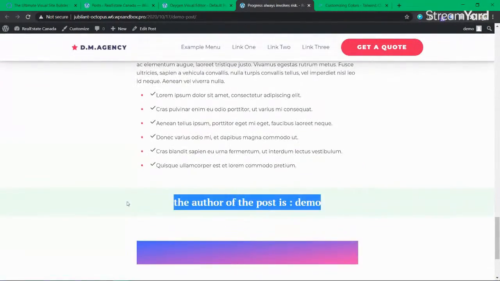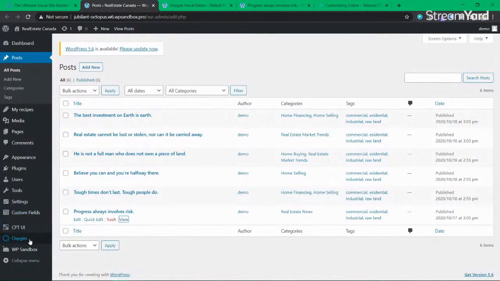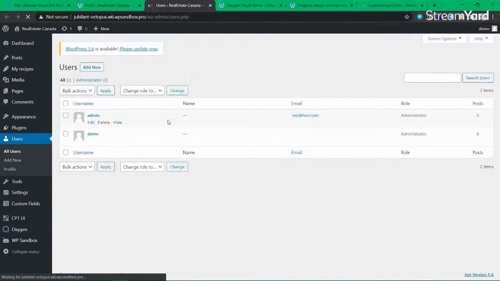You can see the author who posted this is the demo. Like he is the author. That's the author's name. That's who published it. What we can do is go to users, all users. We have admin and we have demo. I don't know who the admin is. I just have the demo access.